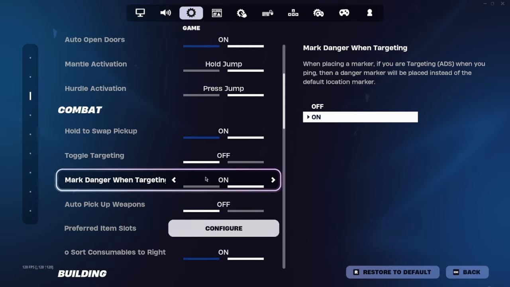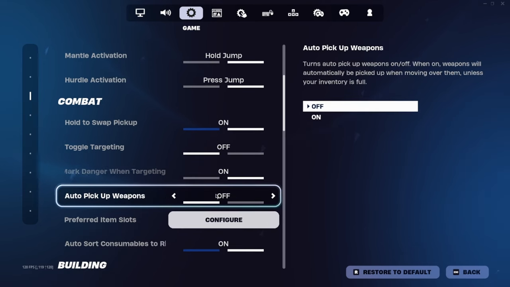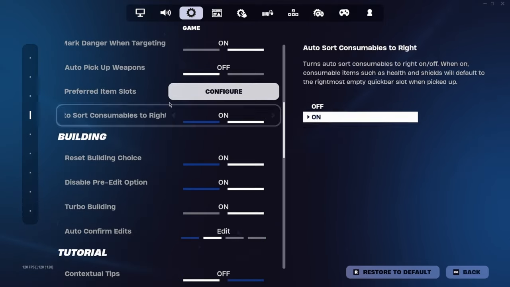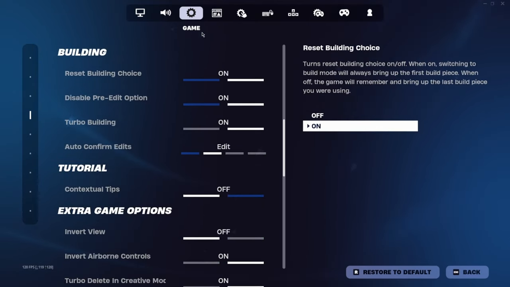Mark danger, that's just personal preference stuff. Auto pick up weapons, I have that off just because you don't want to walk through a pile of loot and automatically pick stuff up that you don't want or need. Again, all personal preference right here.